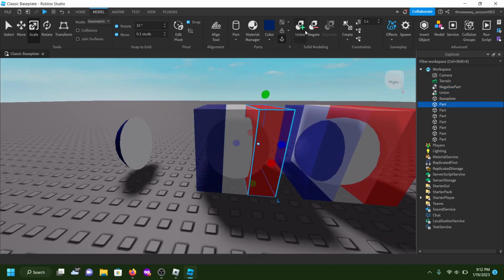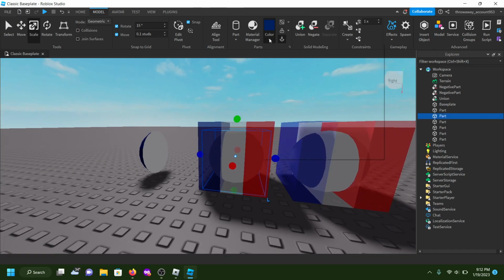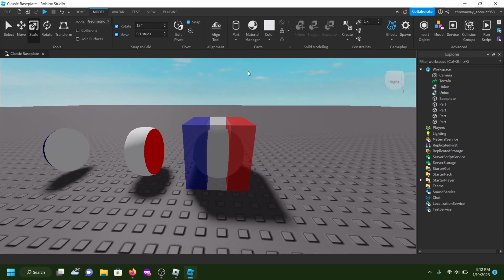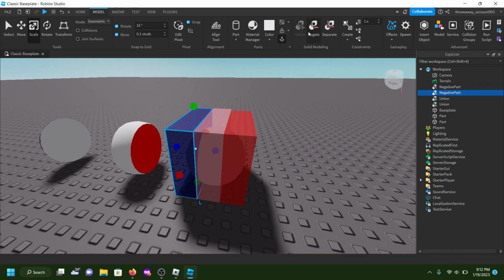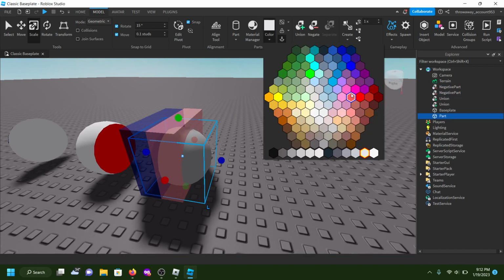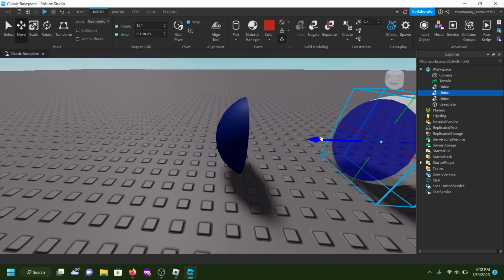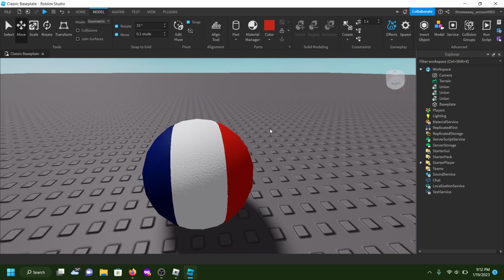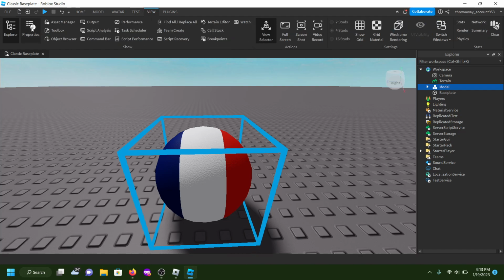Obviously, you want to do white here. Put white. Delete this. These are negative. And now, obviously, we want red for this. So, negate. Negate. Delete. Select red. Union. And then you weld these together. And you're done. Now we have France.